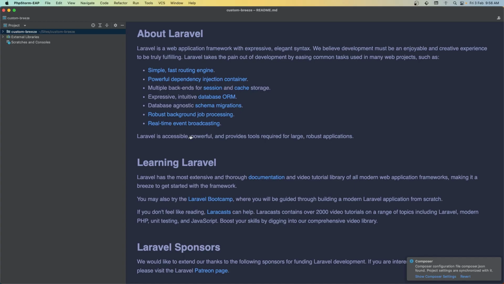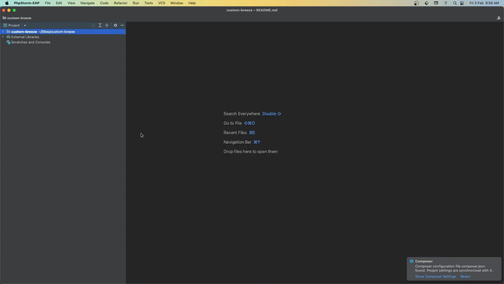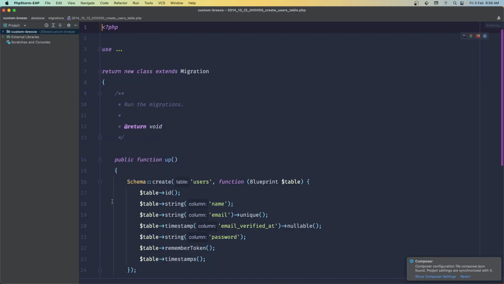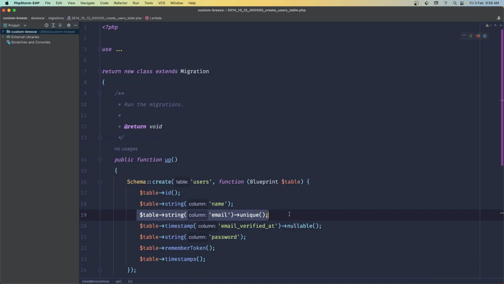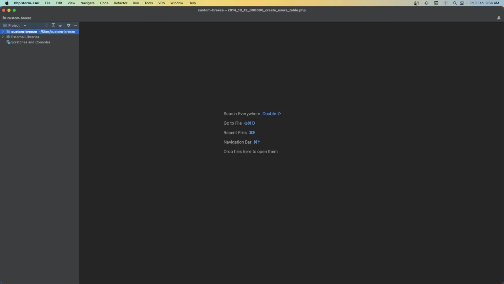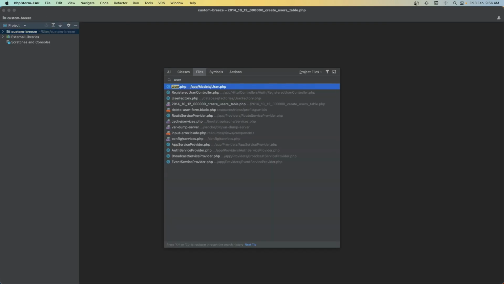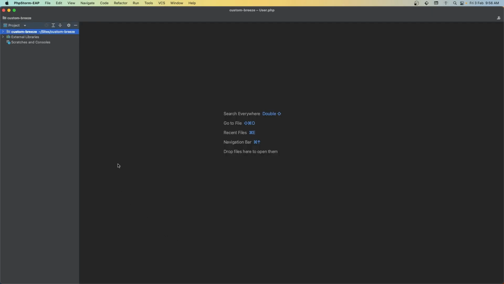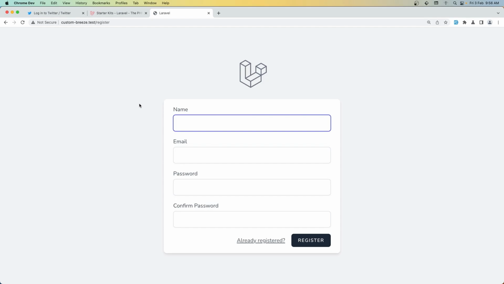So for that, in the PHP Storm, I'm going to open first the migration. So let's search for users, and I'm going to copy the email because also the username is going to be string and unique. And let's say username, close this. Let's open also the user model, and in the protected fillable, add the username here. Let's close. And now we need to modify the register blade.